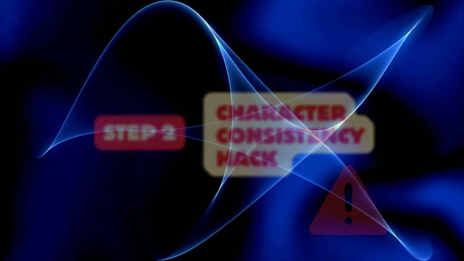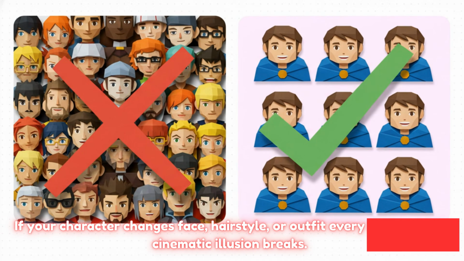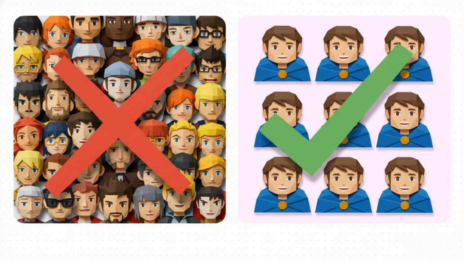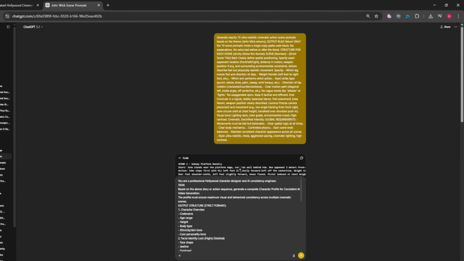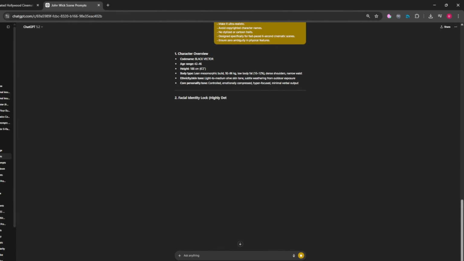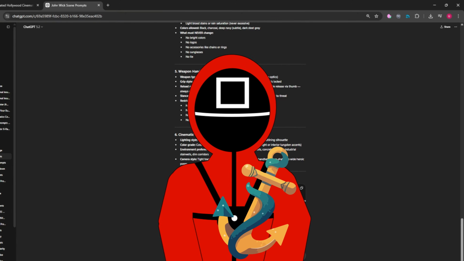Critical step. This is where most creators fail. Consistency. If your character changes face, hairstyle, or outfit every scene, your cinematic illusion breaks. So, we lock the character profile. Copy the second prompt from the cheat sheet and paste it into ChatGPT. You'll receive a detailed character profile block, and this becomes your visual anchor.